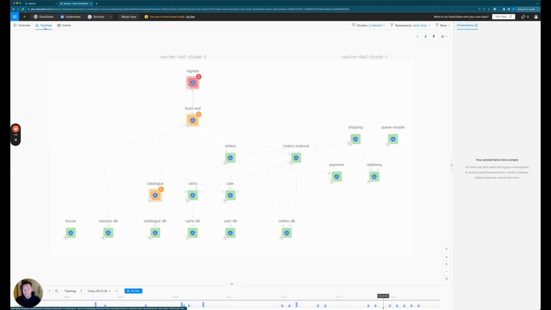We offer a service dependency map. And what you can see is how these services are actually interacting, but not only within the cluster, within the namespace, but also across clusters. What you see is that the orders service that is deployed is actually talking to services that live in a different cluster. The shipping and payment service are actually part of the other cluster. So StackState is able to see all these relationships, to see all those communications wherever they go.